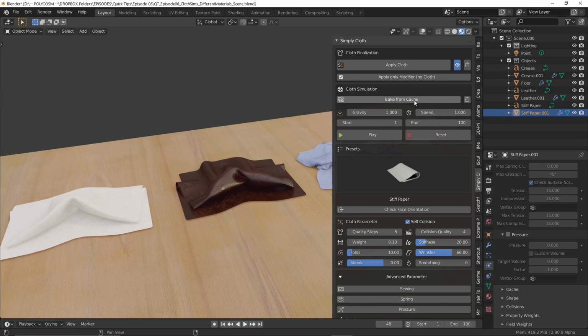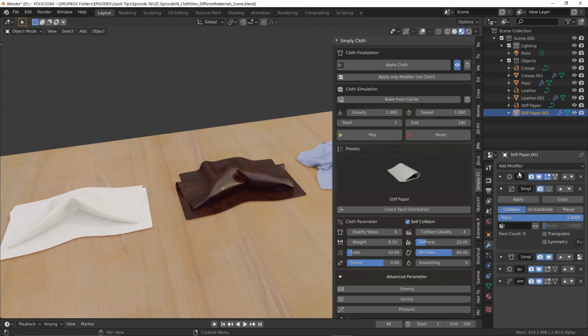So Bake from Cache, I'm not too familiar with, but what it does is basically store the result of the calculation in memory, so the next time it runs, it can run faster. If you bake the simulation, you will be unable to change any of the simulation settings unless you hit Free Bake. I don't really use this since I don't work with animations, so when I'm done with the simulation, I just hit Apply Cloth, or you can apply all of the modifiers manually in the modifier panel. That way you can start sculpting on the fabric itself in sculpt mode.